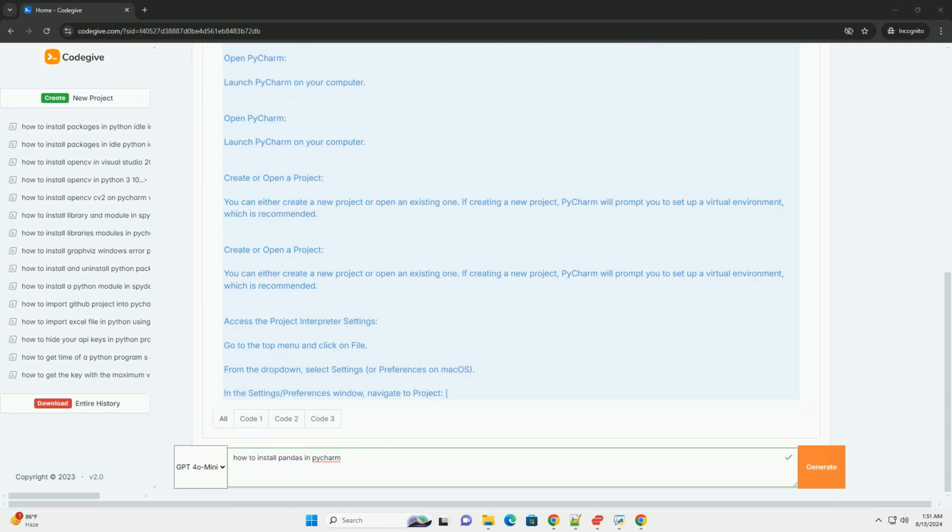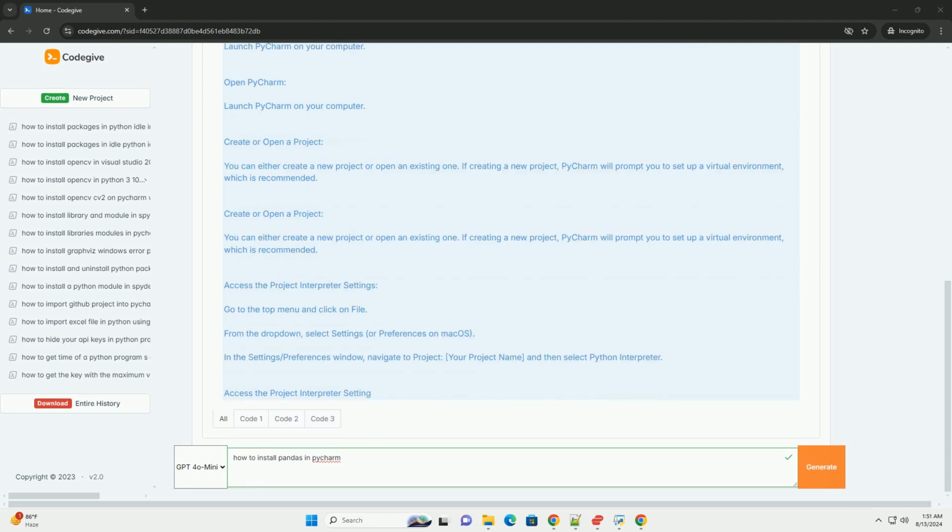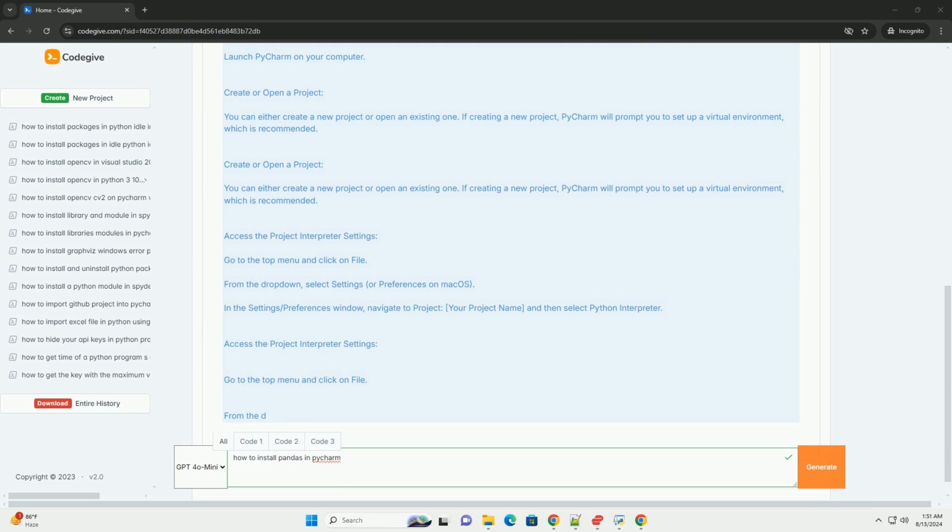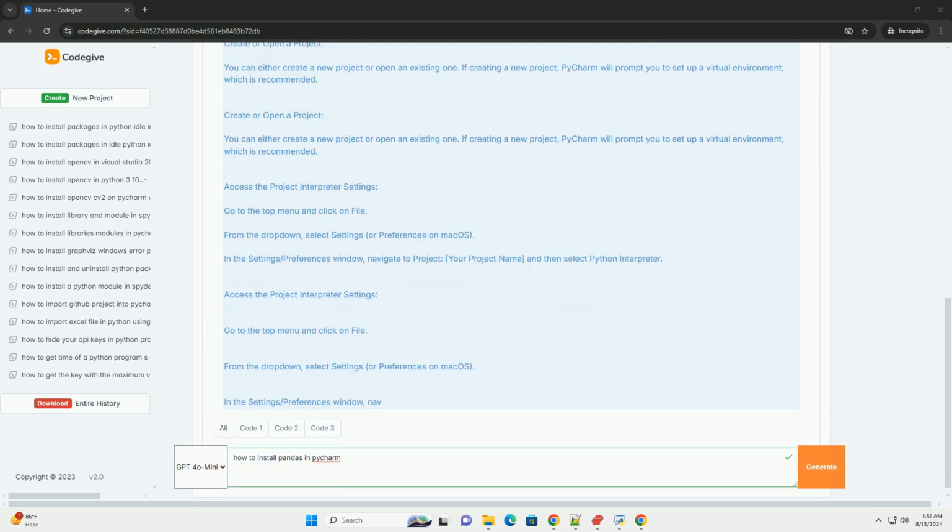4. Add Pandas package. In the Python Interpreter Settings window, you'll see a list of installed packages. Click the plus icon to add a new package. In the search bar that appears, type Pandas and press Enter.